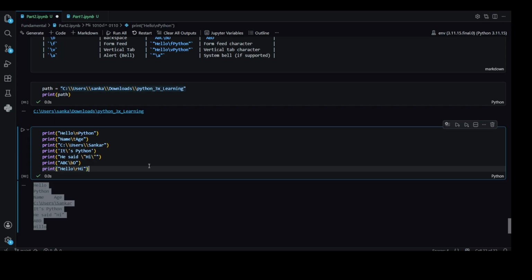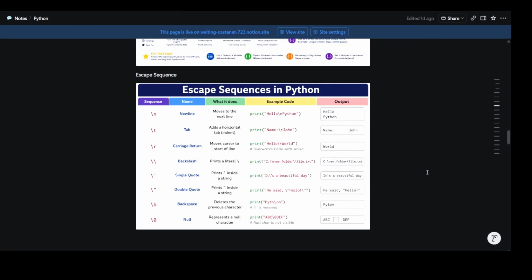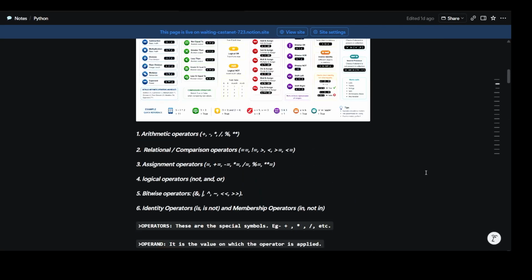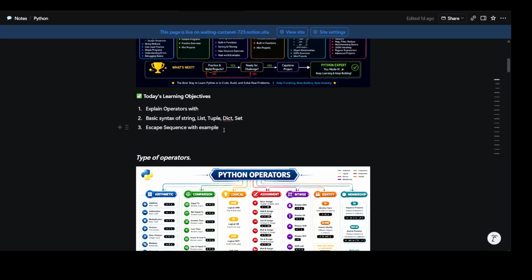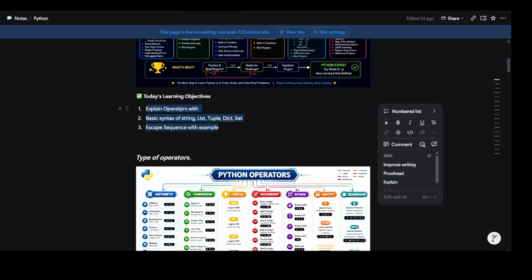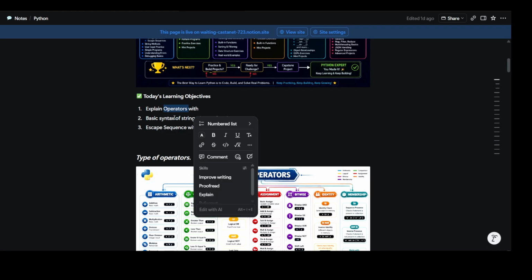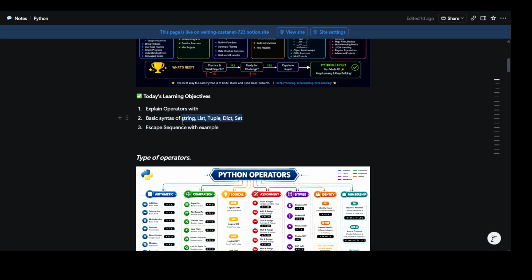I just explained the very basics, the reason being those who are very new, absolute beginners. First, the fundamentals should be very strong. If the fundamentals are very strong, trust me, then the entire journey is going to be very smooth. So hope this is clear for everyone. Let's see what agenda we explored today. Yes, we have seen all seven operators, the syntax of each and every sequence type, then escape sequences, right?